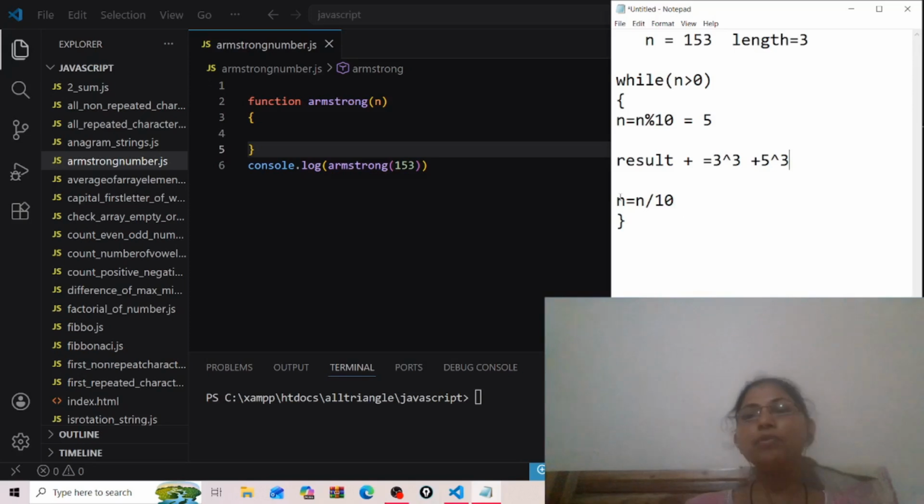Okay, now again we will come here, and again n is equal to n divide 10. If we do 15 divided by 10, what will happen? Only 1 will come here.